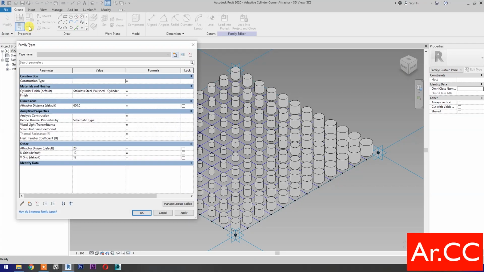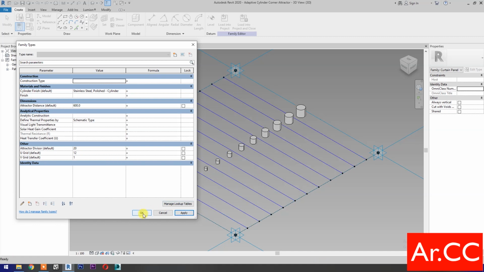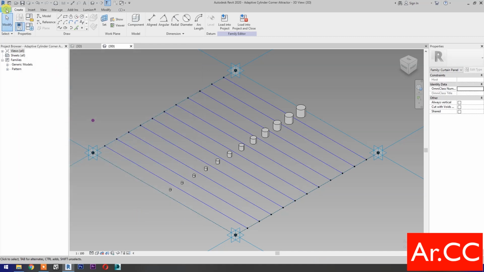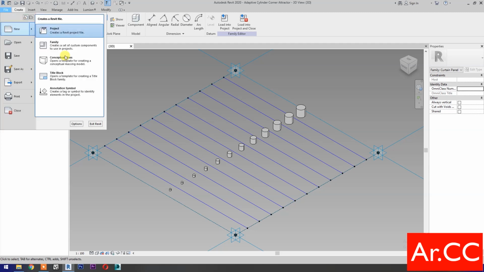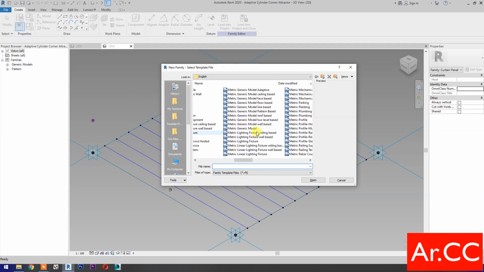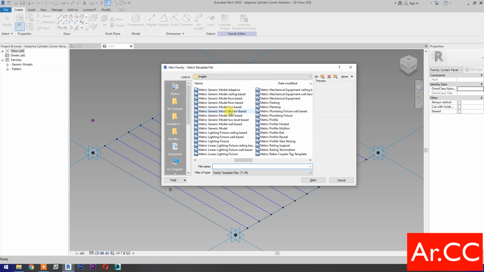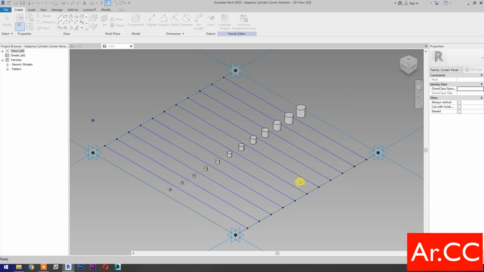Open the adaptive cylinder corner attractor from our previous tutorial. Go to Family Types. Change the V-grid value to 1. Apply. OK. Next, open a new family and select Metric Generic Model Pattern Based. Open.